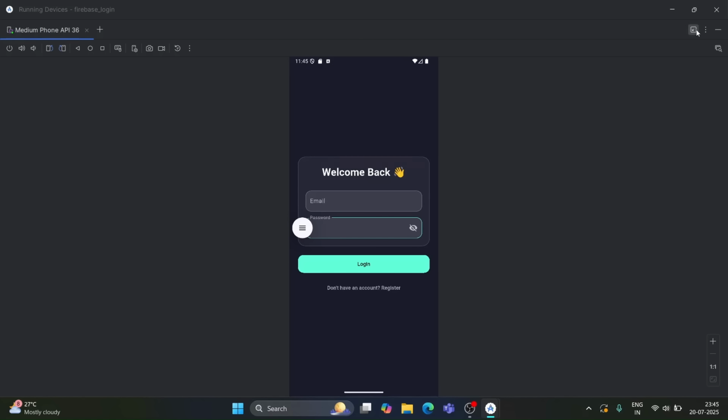If you are not sure how to create a Firebase project, I have already covered how to create a Firebase project step by step in my Firebase playlist. Once your project is created, you will be redirected to the Firebase dashboard. From here, we will connect it to our Flutter app.